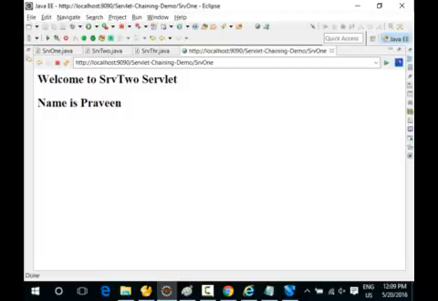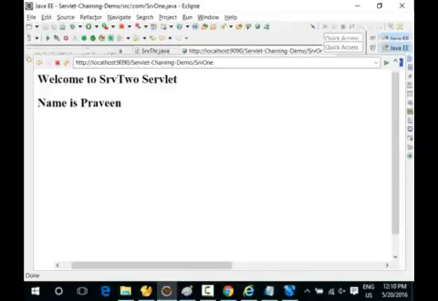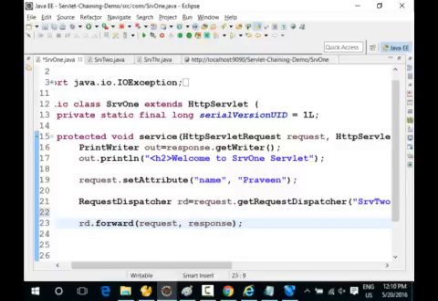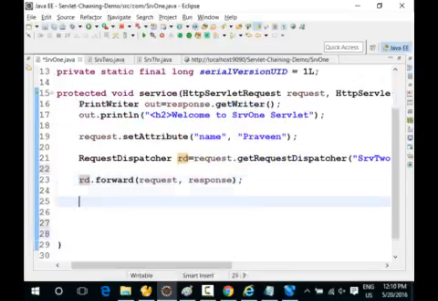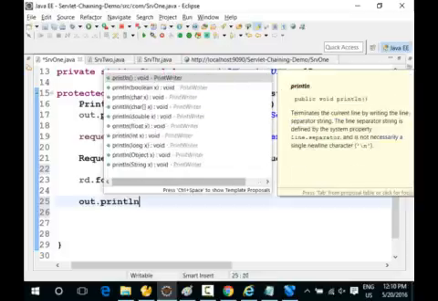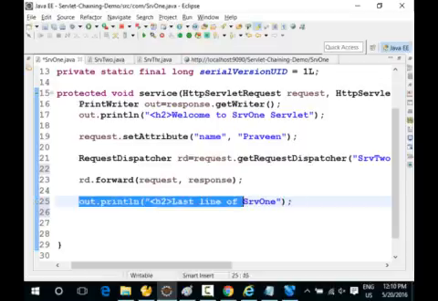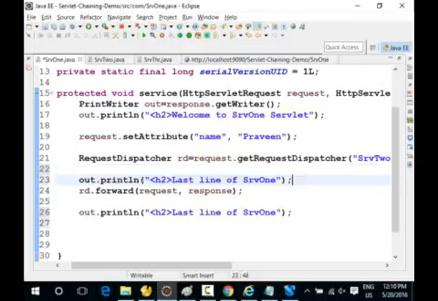Okay, if you know about that, I'm just going to apply some other logic over there. The logic is: after the forward, out of println, last line of SRE1. And before the forward, first line of SRE1.